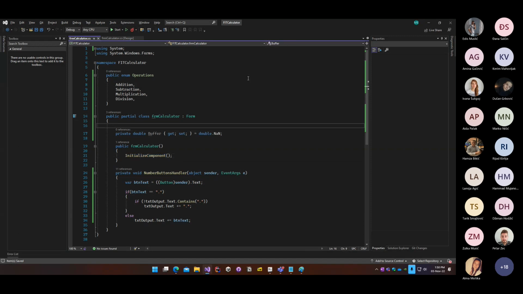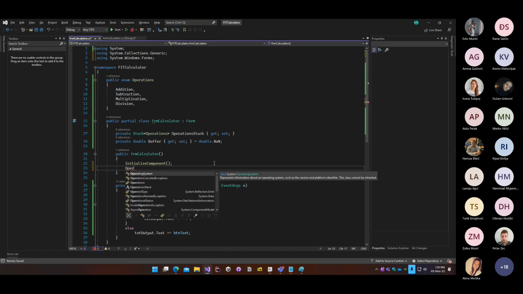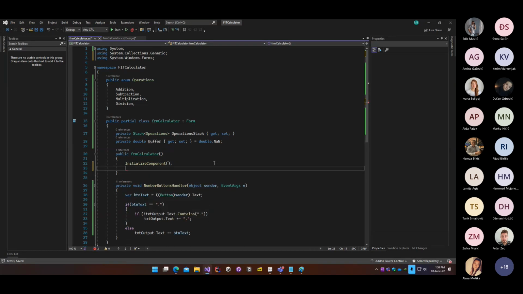So right now I'm going to have a private stack. Probably I need to add the system.collections up there. I'm going to have a stack of operations. I'm going to call this operations stack, get and set. And I'm going to import system.collections.generic. And I'm going to initialize that stack here, when the form launches. I will simply create a stack.